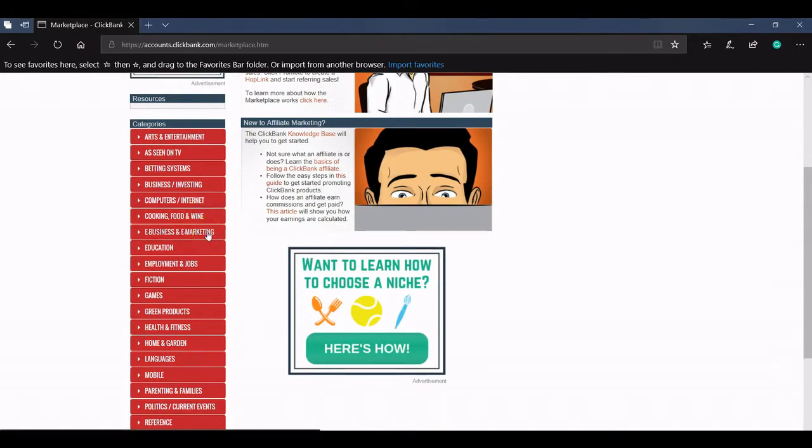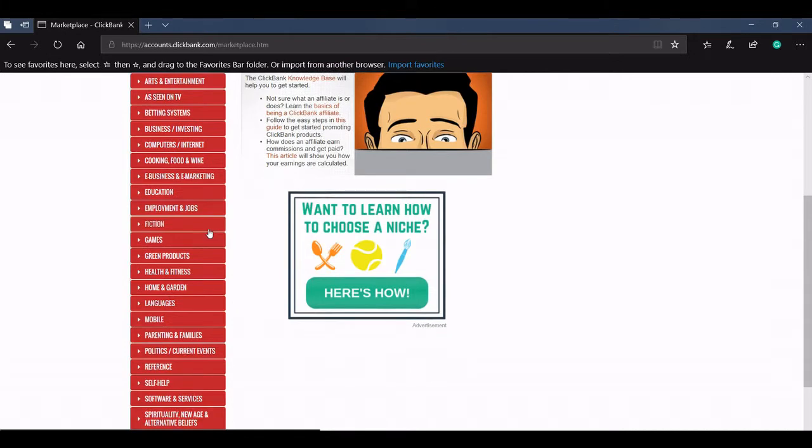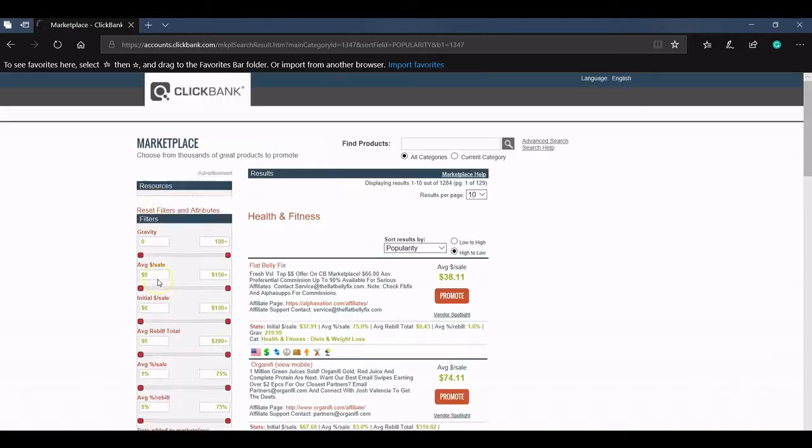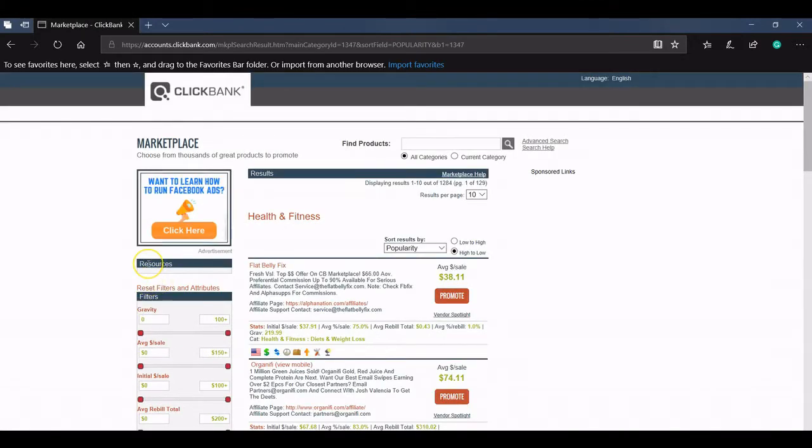So if we're sticking with keto, what we're going to want to do is come down on the left-hand side here. You'll see a bunch of different categories. Keto is most likely going to fit within health and fitness. So we're going to go with that.